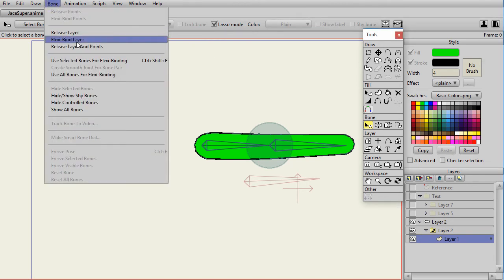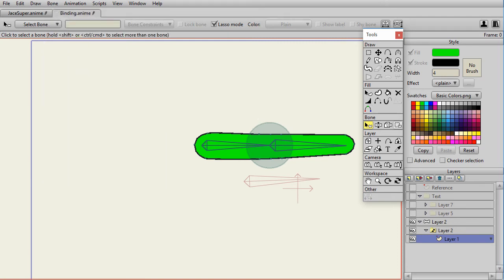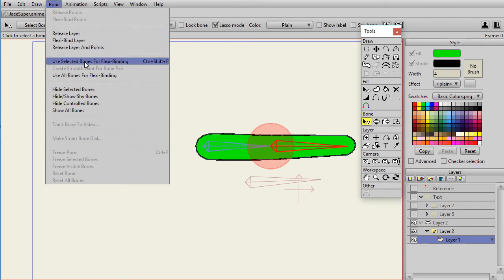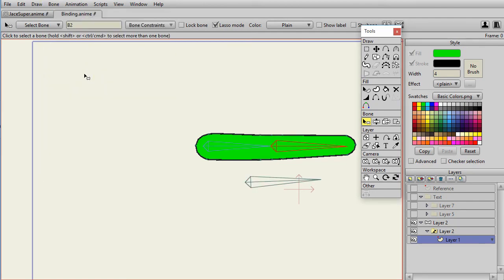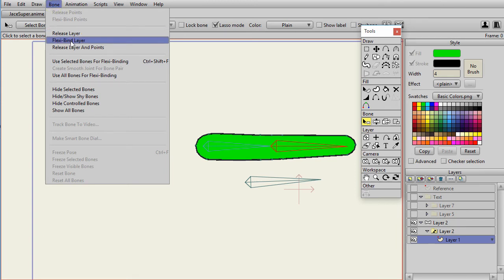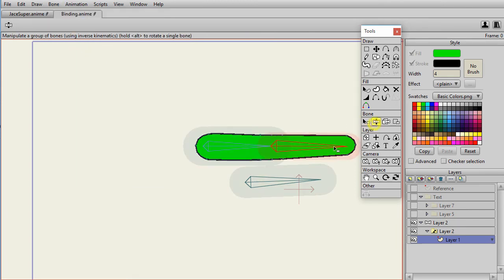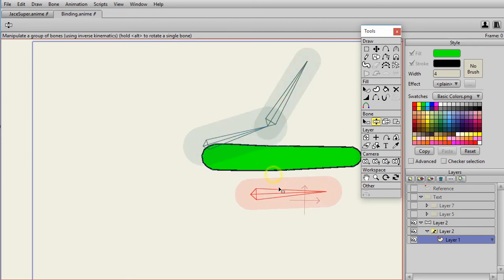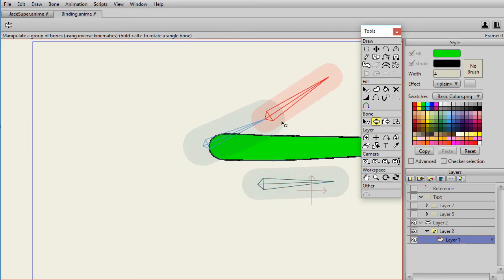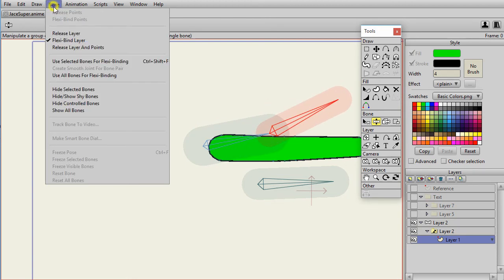Okay, so as we look at the bones here, again, I'm going to release all the layers and points. And I'm going to use all bones for flexi binding. And I'm going to select flexi bind layer. And that kind of has a strange behavior. I don't use it much. I don't really know what value it is. So that's in there. But really, you want to use that section for releasing or binding points, and then releasing layers or layers and points. And then you have the three options for flexi binding there.